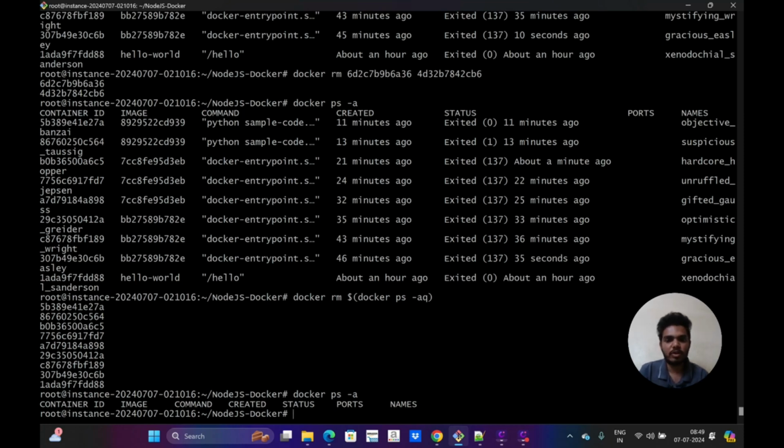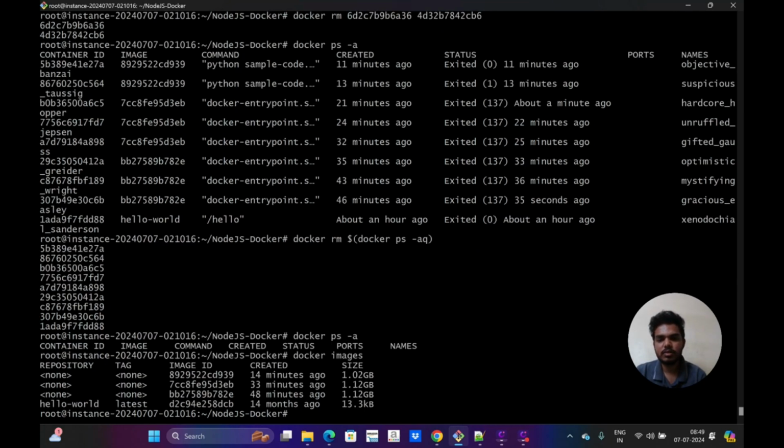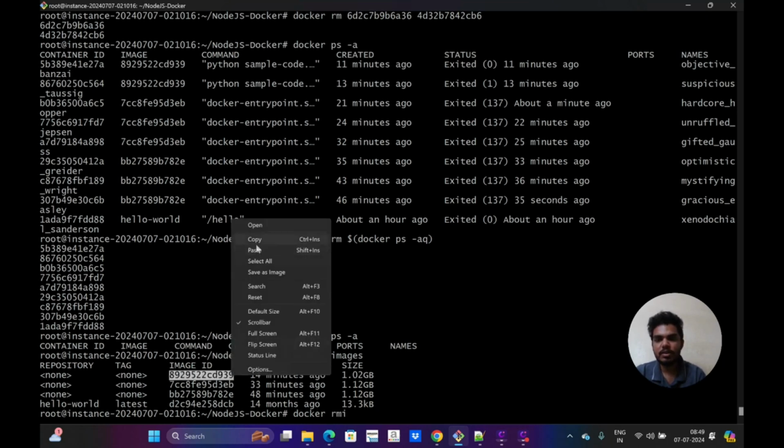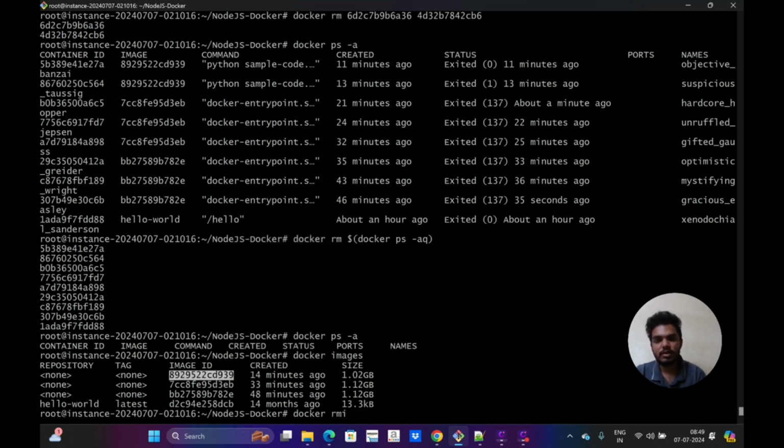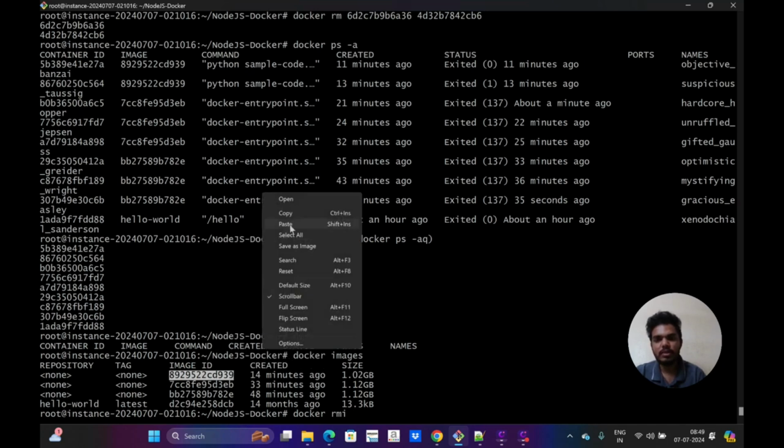Similarly, for the images also the same. For example, if I run docker images, these are the images. So if I want to delete an image, I can do docker rmi and the image. Docker rm is for deleting a container. Docker rmi is for deleting an image.